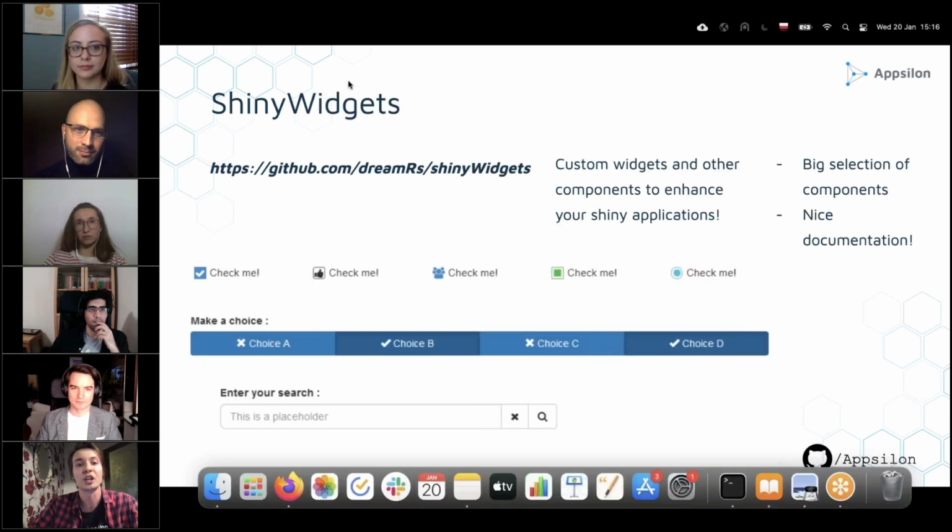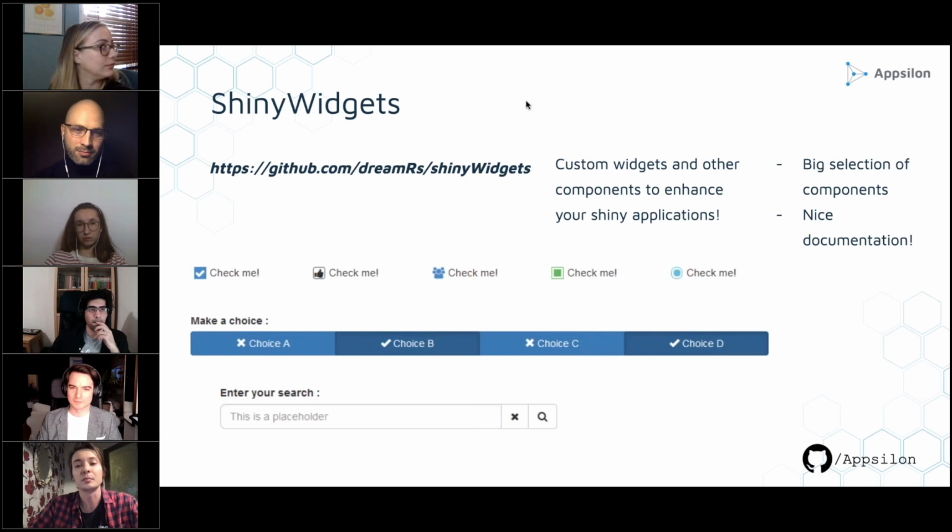Then we have ShinyWidgets, which is basically a collection of extra components to enhance your Shiny applications. The repository contains a big selection of components that are usually nicely documented with little code snippets, such that you can copy and paste the code and adjust it for your own needs. Some of my favorite elements are, for example, picker input, those fancy checkbox buttons, or the horizontal multiple choice selector.